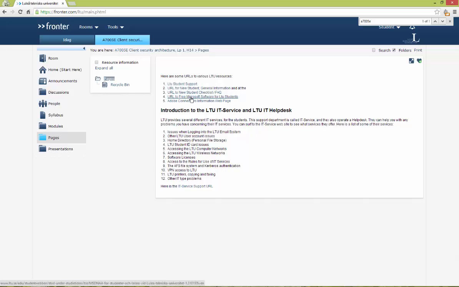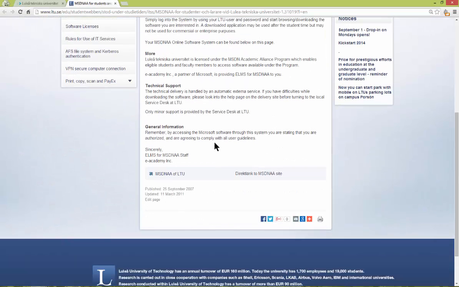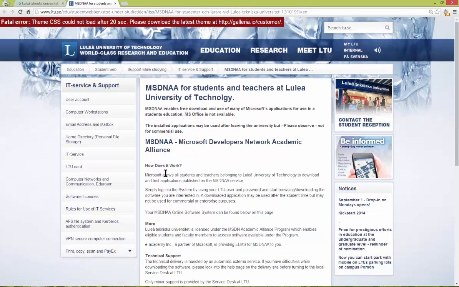Now this is something you might not know about. Now that you're a student at LTU, you have access to free Microsoft software. Not everything, but a lot of software. So you click on that URL I created, and they talk about the program, and then you click here, you log in, and then you can see what software is available, and you can download it. For example, in this class you might want to download a copy of Windows. Maybe you want to download Windows 8 or Windows 8.1 or Windows 7, create a virtual machine, stuff like that. It's all free.